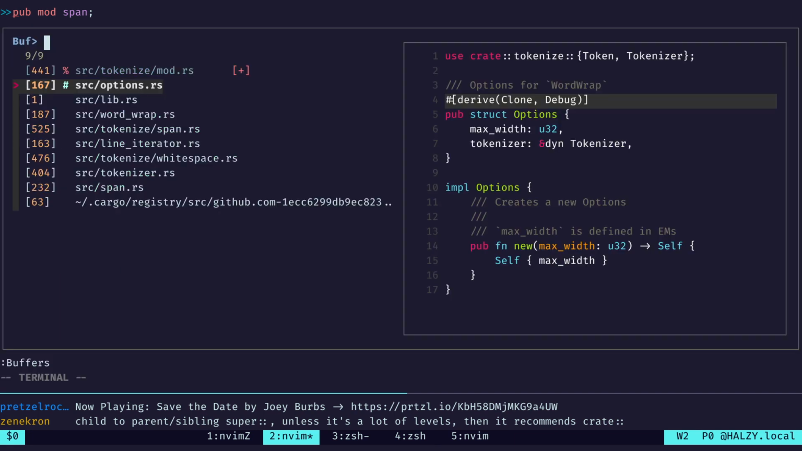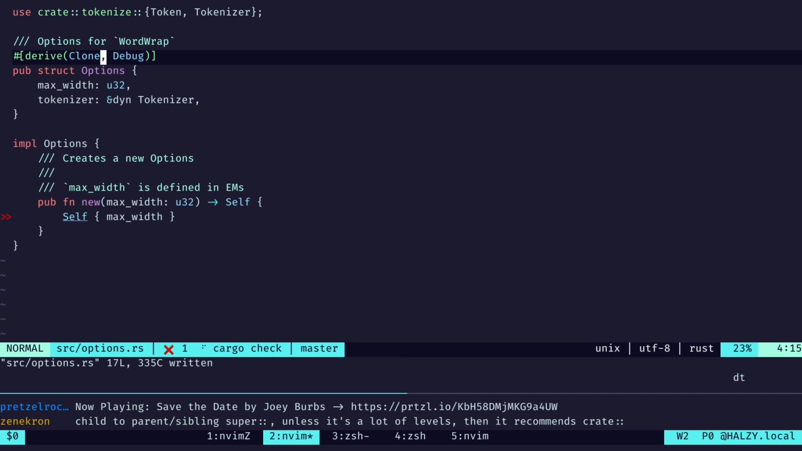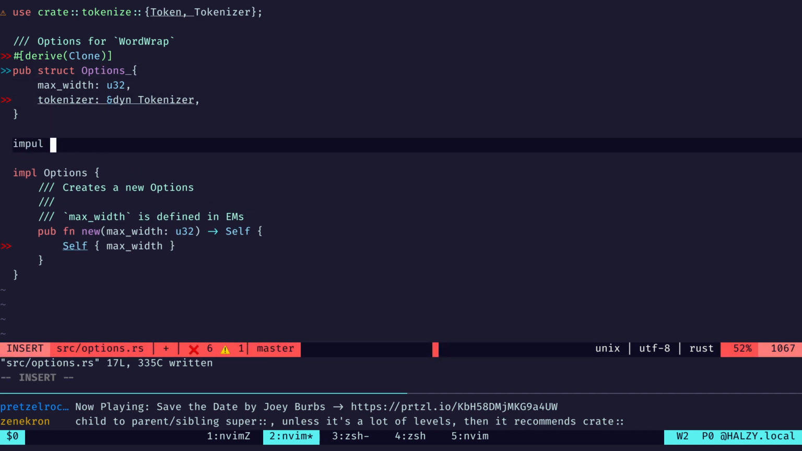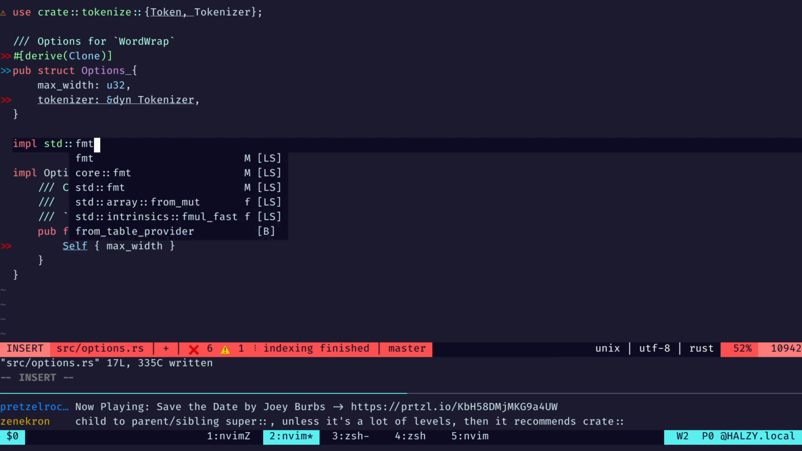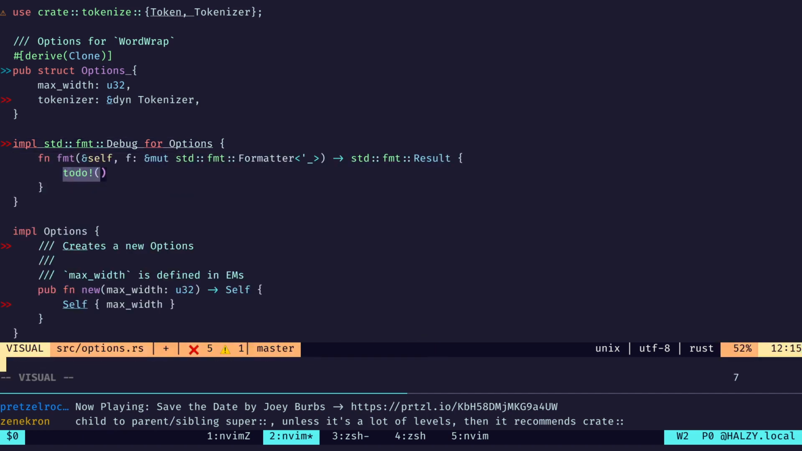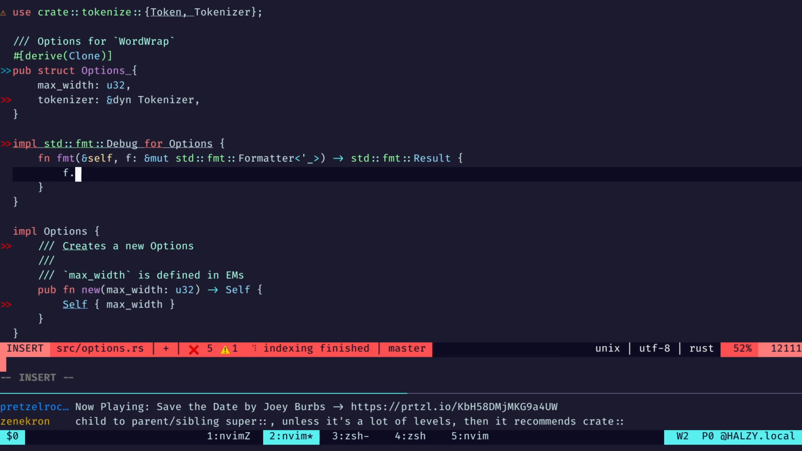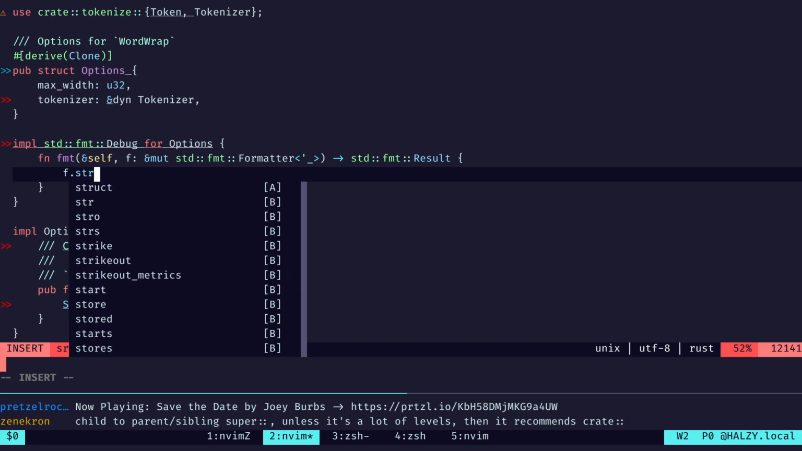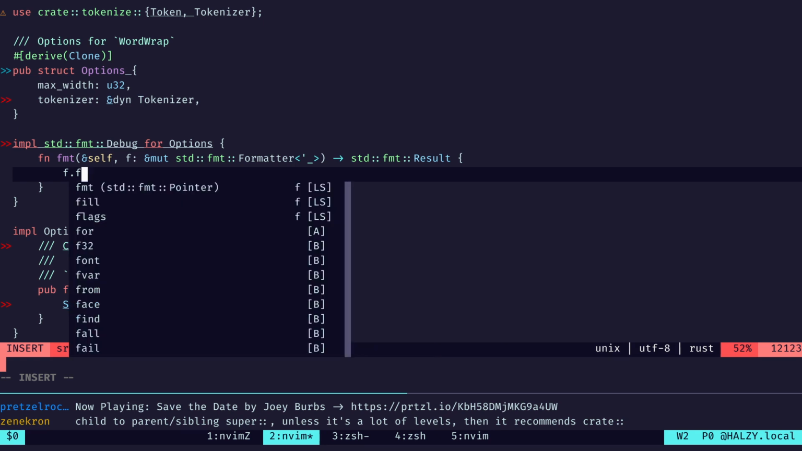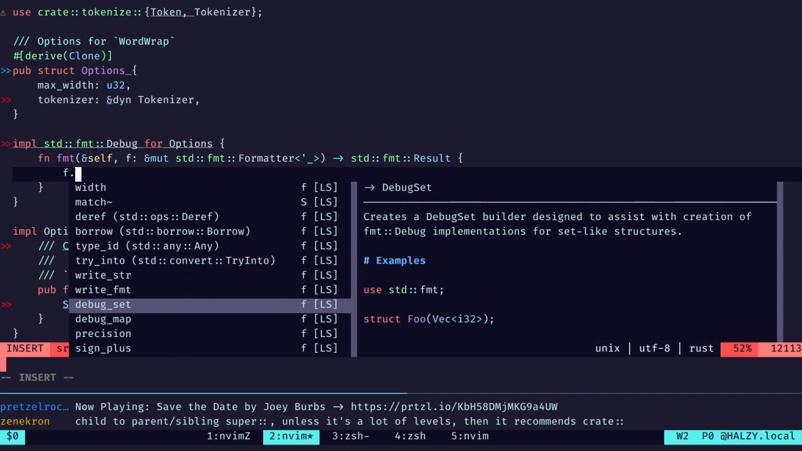Alright, going back to the other one. Save this, go back to options. I'm going to delete the debug on options. Or, no, we'll just implement debug for options. The standard fmt debug for options. Let's give us an autocomplete, f dot. What is it? Struct? Where was the struct one? f dot. Hold on, I'm remembering. Debug struct.